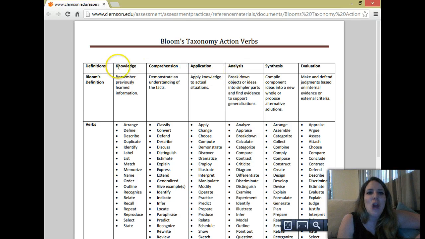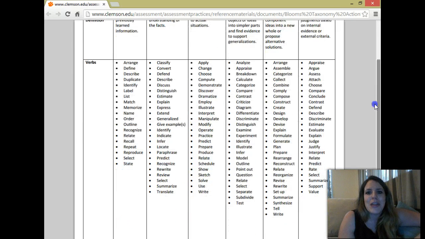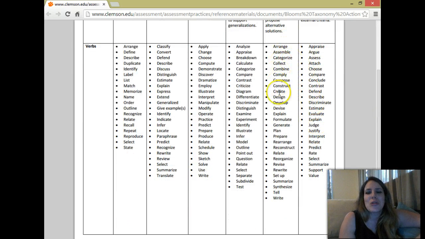So, you know, there's knowledge words, comprehension words, application words, analysis, synthesis, and evaluation. So as you go through here, you get to higher order levels of assessment. And then you see down here all sorts of words under each of those categories. So the highest level of Bloom's taxonomy would be words like appraise, argue, assess, attach, choose, etc. And lower ones, define, describe. So these are all measurable outcomes.